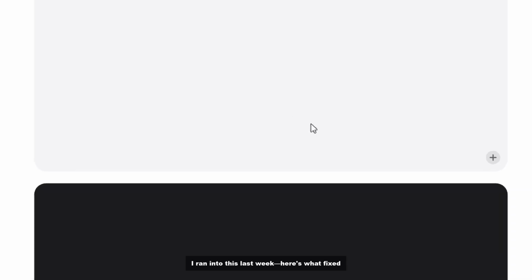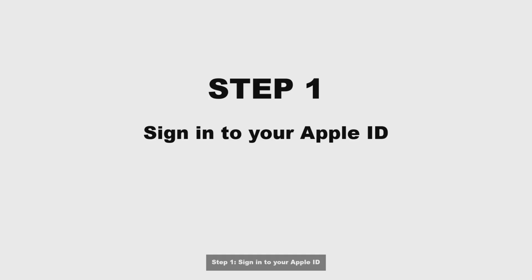I ran into this last week. Here's what fixed it for me. If you need to cancel your Apple Music subscription through the web, follow these simple steps. Step 1. Sign into your Apple ID.